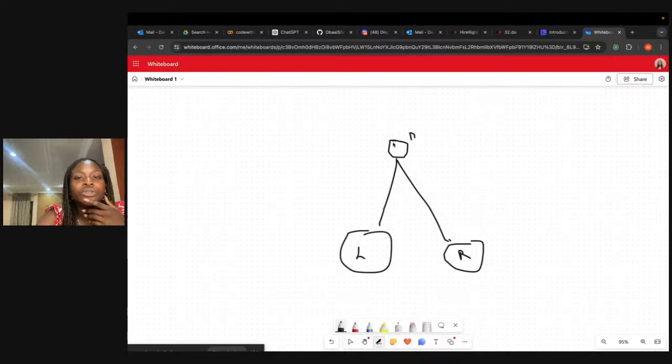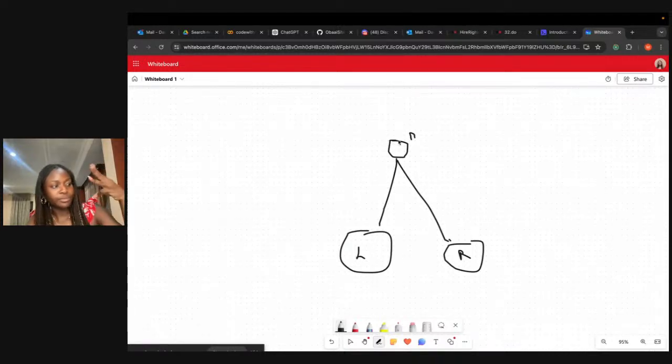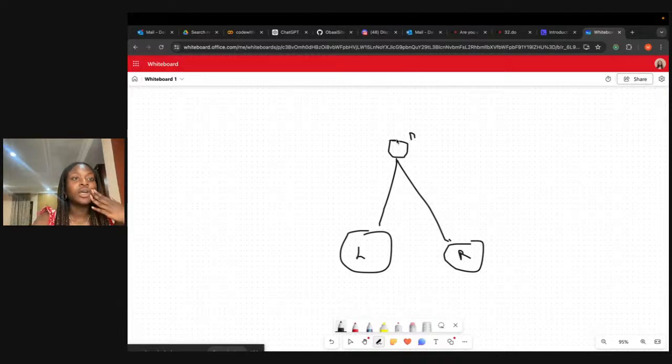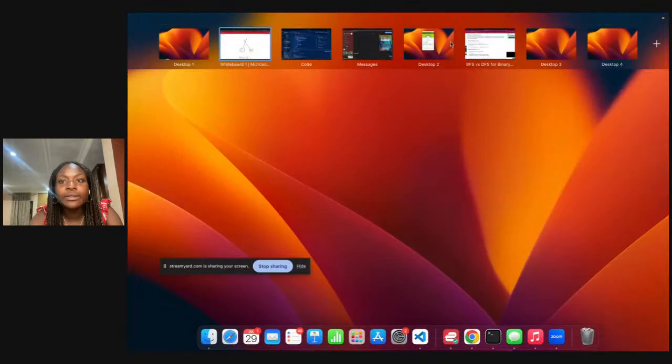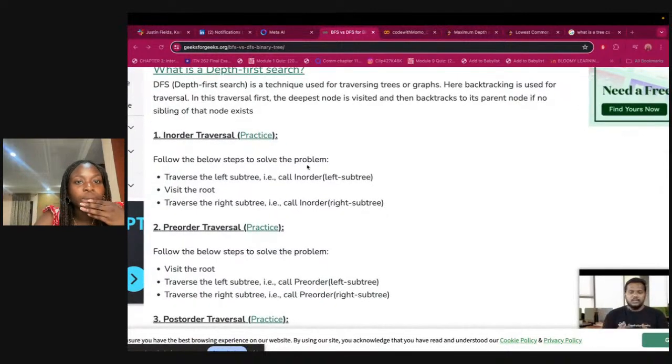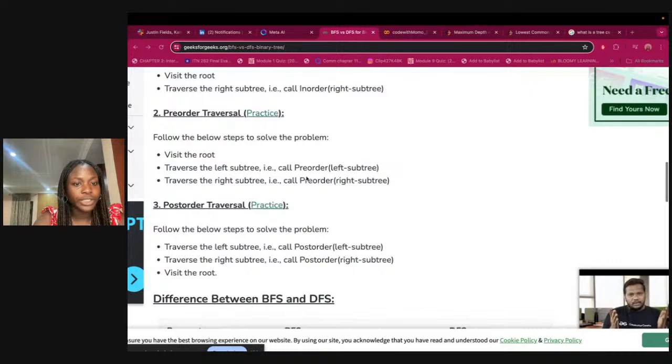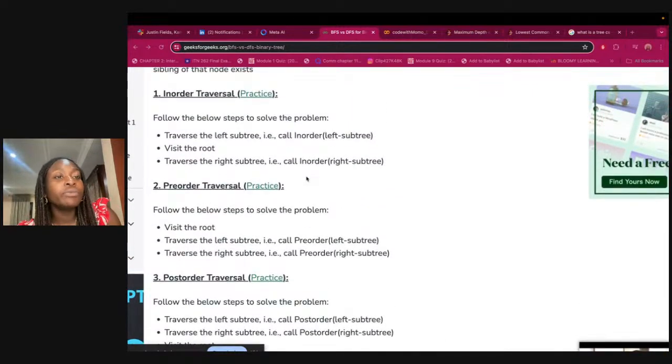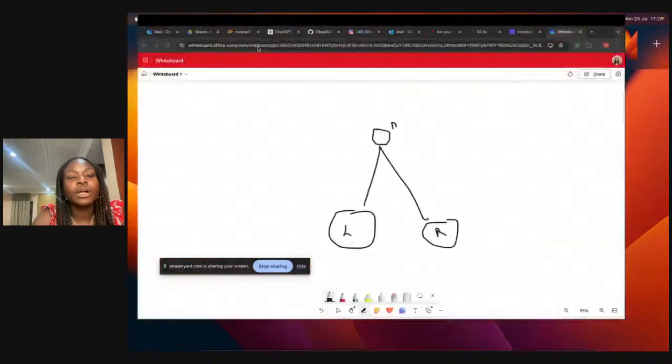And when we're going through depth first search, we have three ways of traversing. We can go in-order traversal, pre-order traversal, or post-order traversal. When we talk about in-order traversal, we are traversing to the left subtree, then we're visiting the node, and then we're traversing to the right subtree. So this is how it works when we talk about in-order.